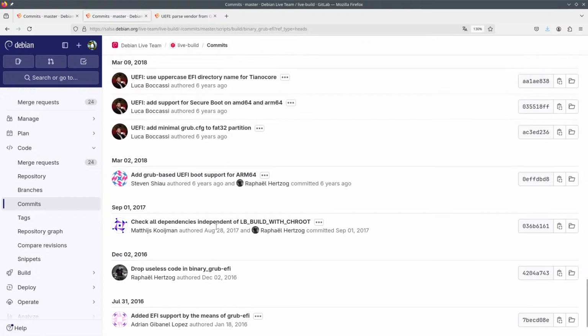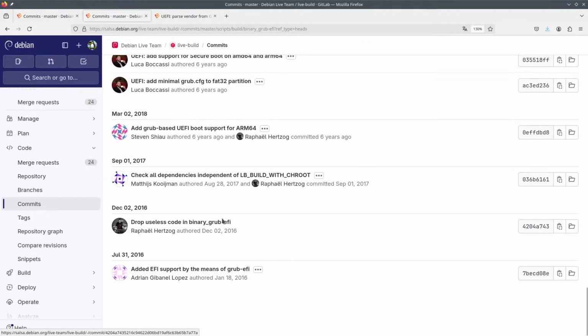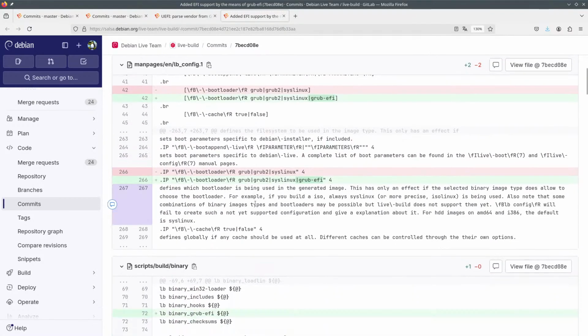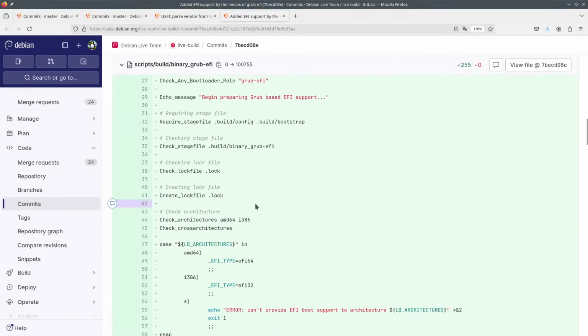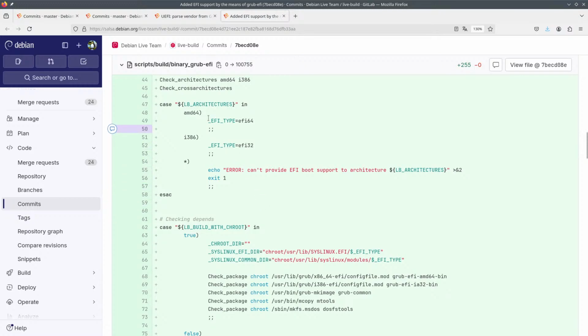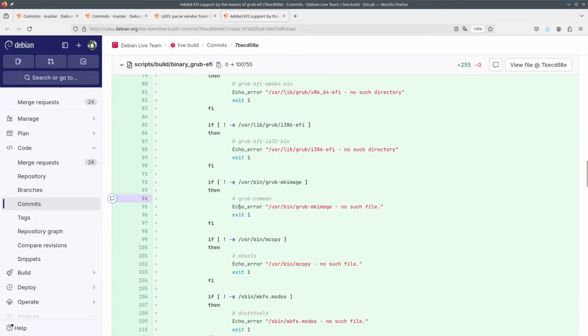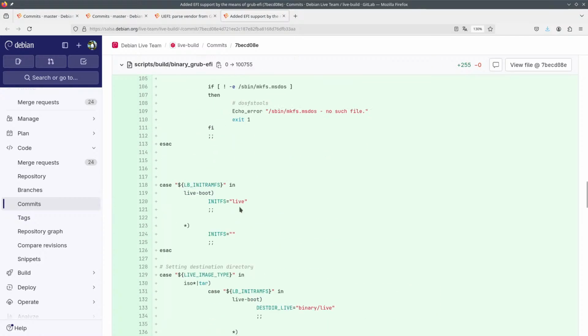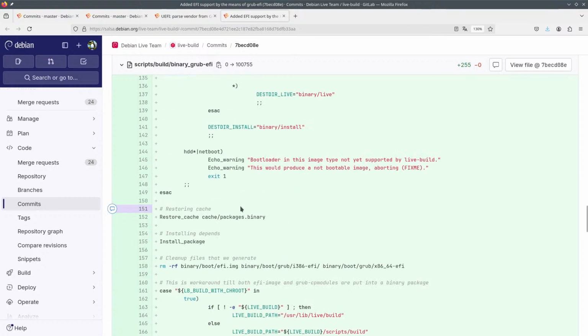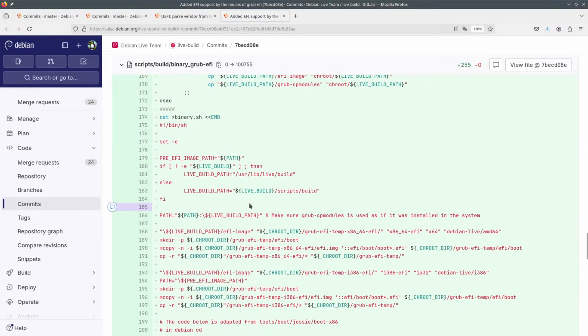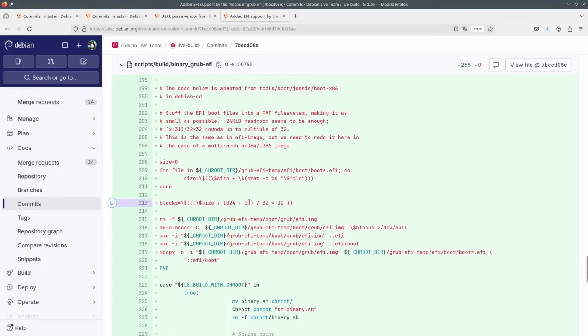It's 2019. Drop useless code. Okay, look at that. Group EFI support by the means of group EFI. So I did the first commit on this file, and then they have been modifying it in many places. So we've got this group EFI thing, and let me see. So architectures, build with chroot. You copy all of this, otherwise you do this manually. Yeah. So this was the very first implementation where we already had binary.sh, so that you could run this thing here.